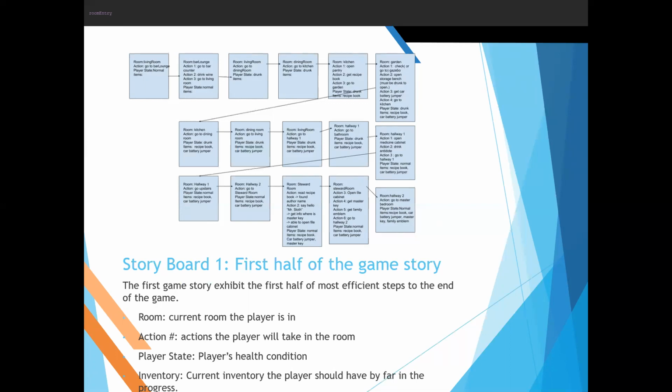After that, go back to the living room. The player state is supposed to be normal when they enter the bar lounge, but when they go back to the living room, it should be drunk. So when we test, the player should be in a drunk health state, and the action is go to the dining room. So: living room, bar lounge, back to the living room, and into the dining room. In the dining room, do nothing, just go into the kitchen next, and the player state should be drunk.